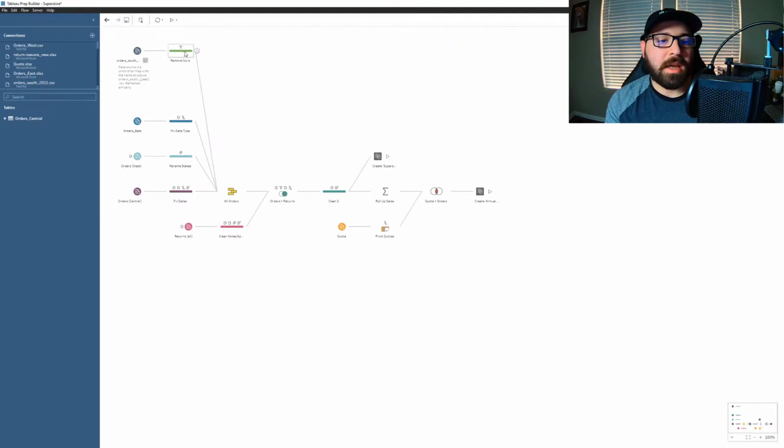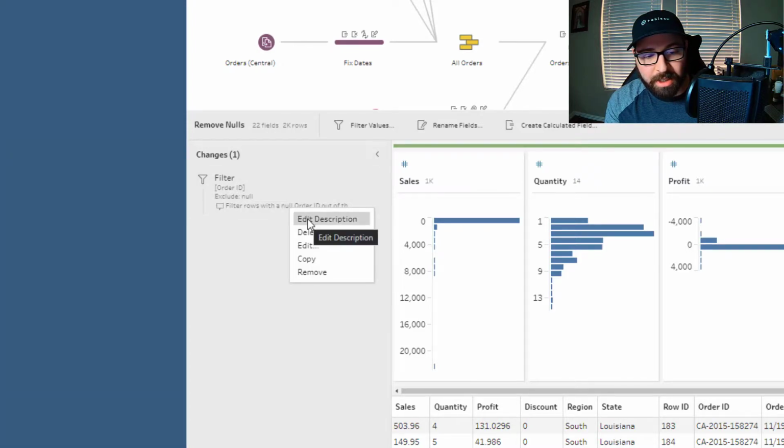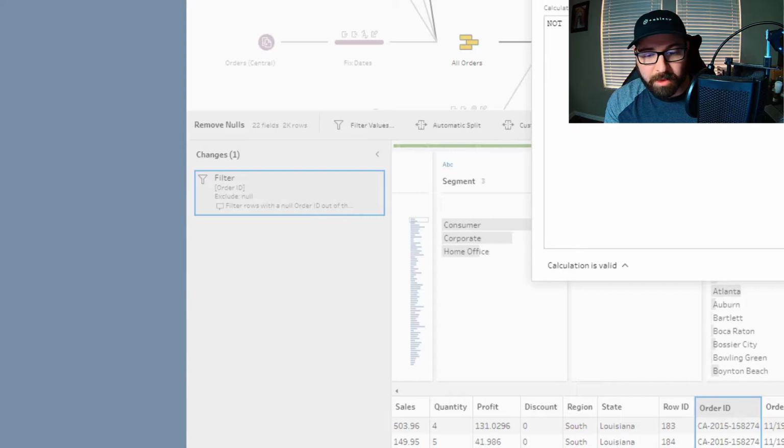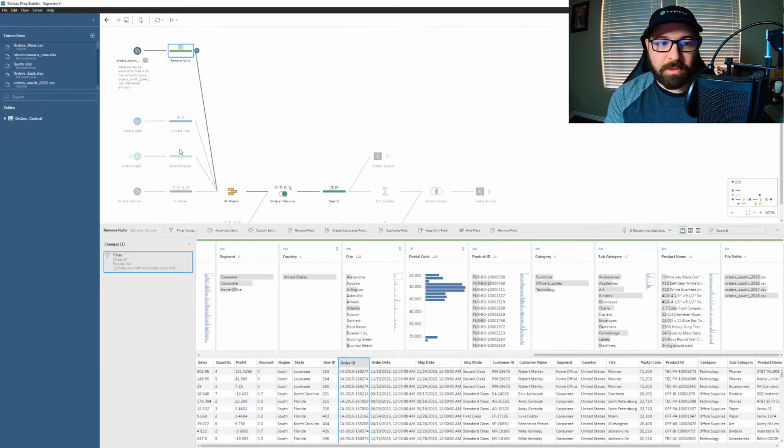That makes sense. Now this step says it's removing nulls. Okay, but what nulls is it removing? And here's another thing. You can actually add a description to each of the changes within each step. So here I've added this description where you right click and say edit description. And so I can see that this is excluding null order IDs. I've just added the description here: filter rows with a null order ID out of the flow. So that makes sense. Really extensive documentation for each step and then each change within each step.